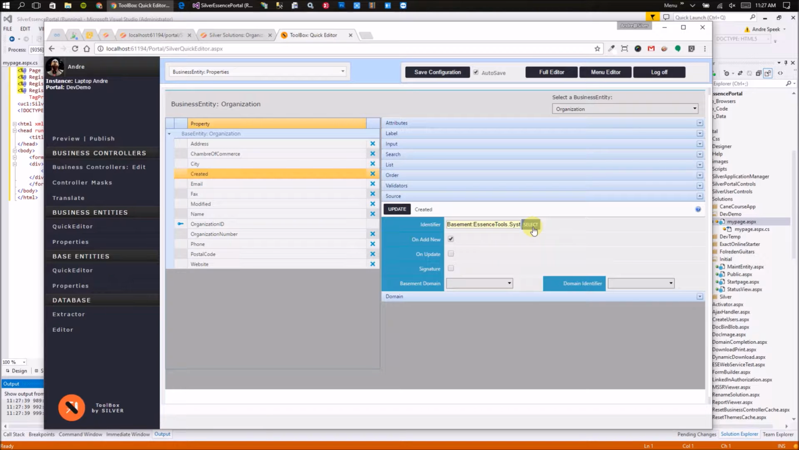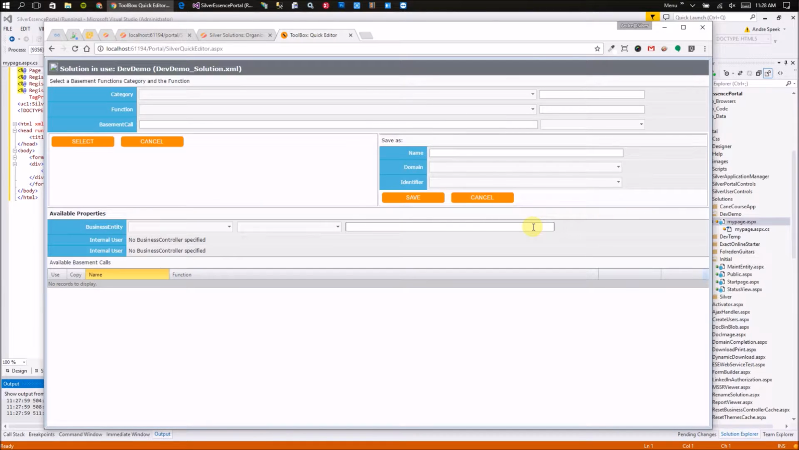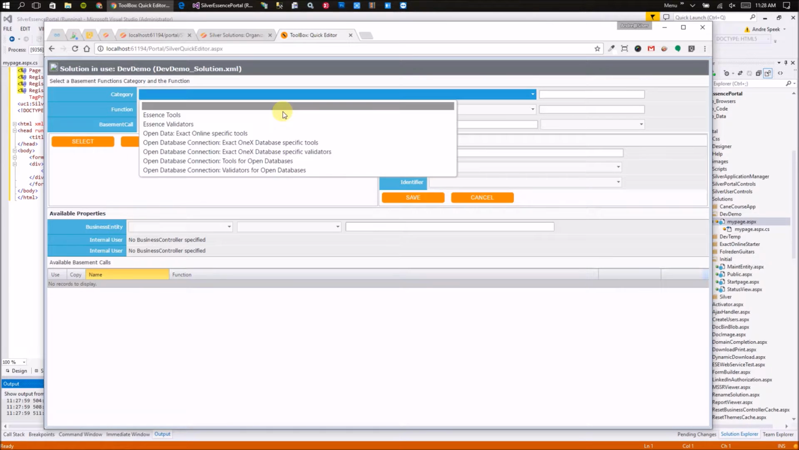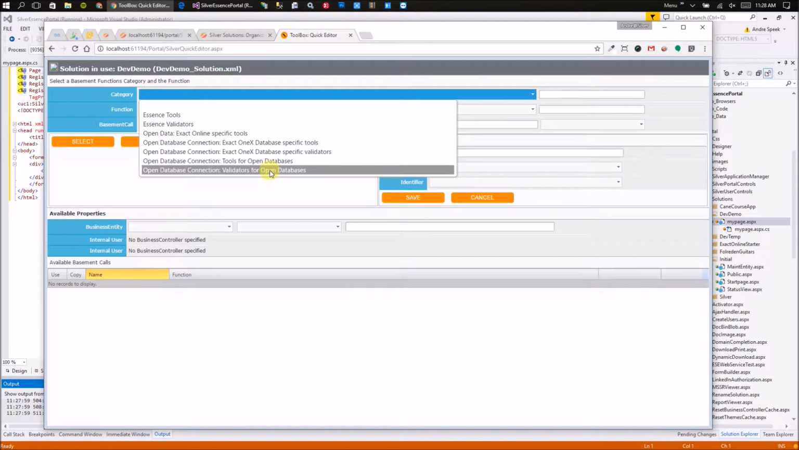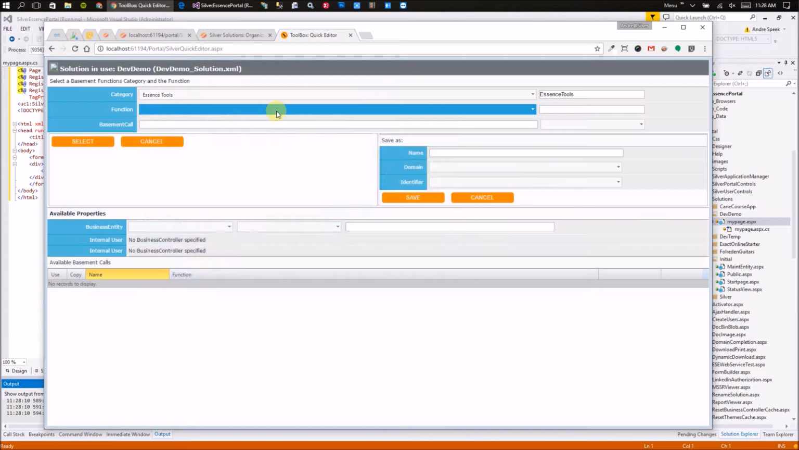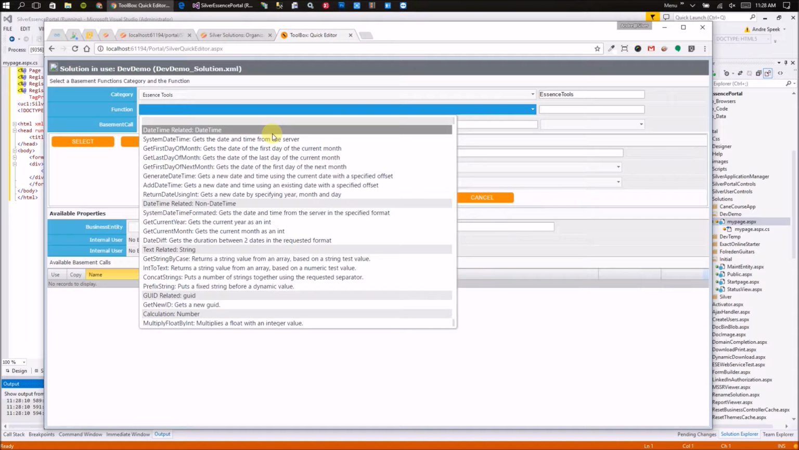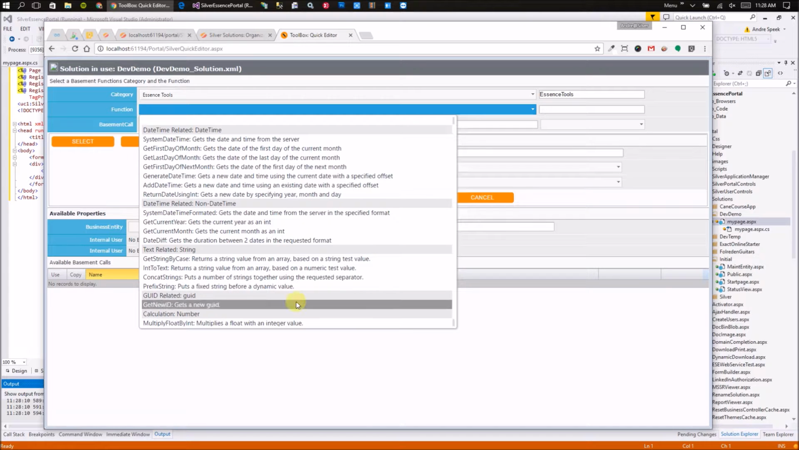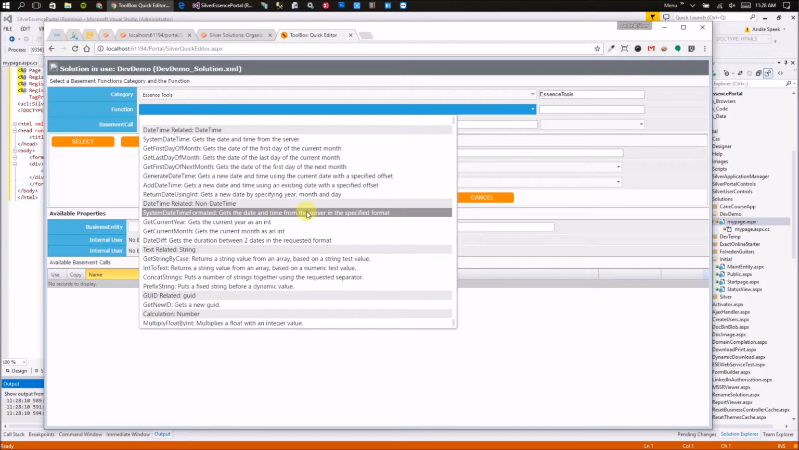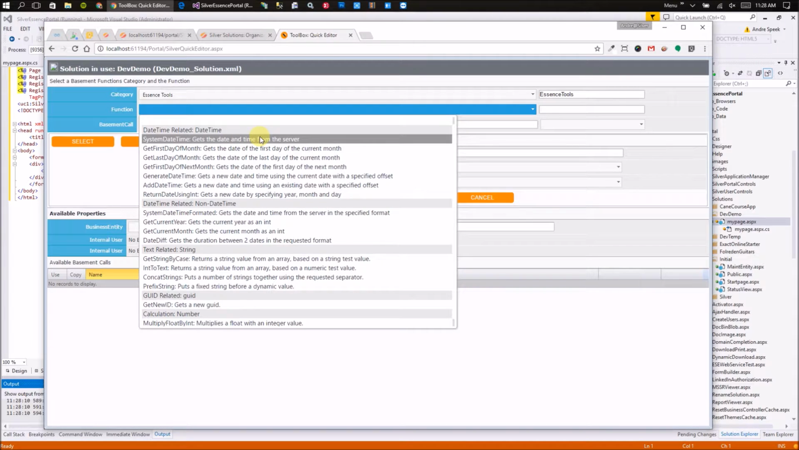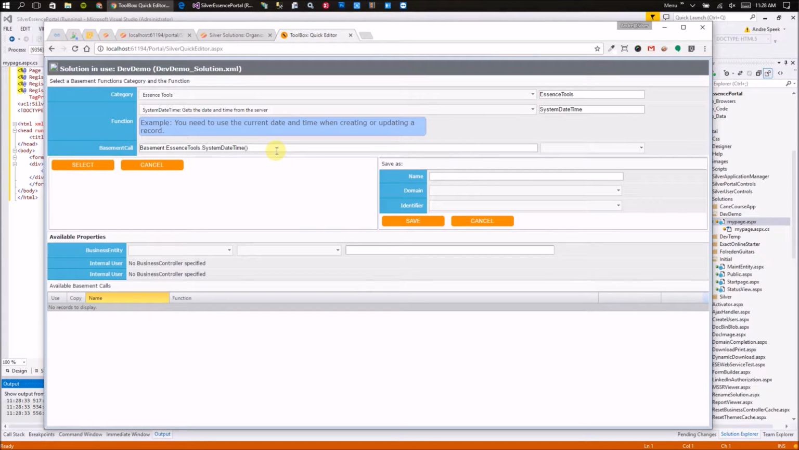There are a number of basement functions, and in the configuration you can create those basement functions here, and there are a number of groups. So for example, we have functions to get a date or to generate the first date of the month or the last date of the previous. You can find all kinds of functions here. And one of the functions, and that's the one that is used here, is the current date time. So let's pick this function here.